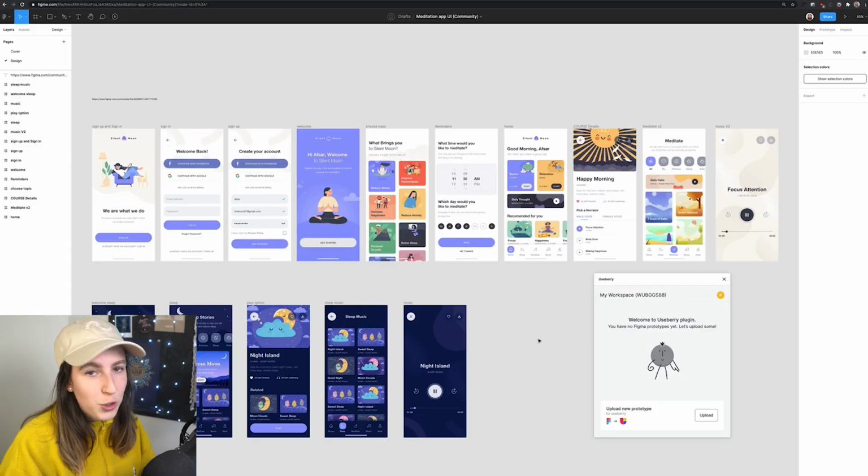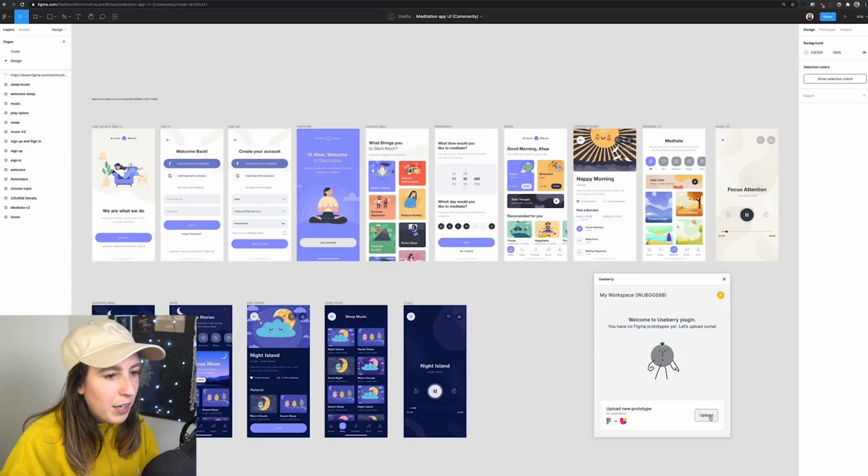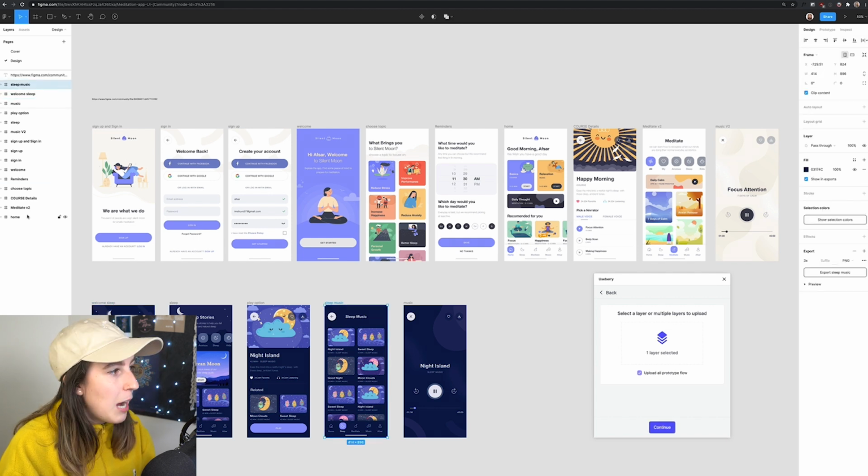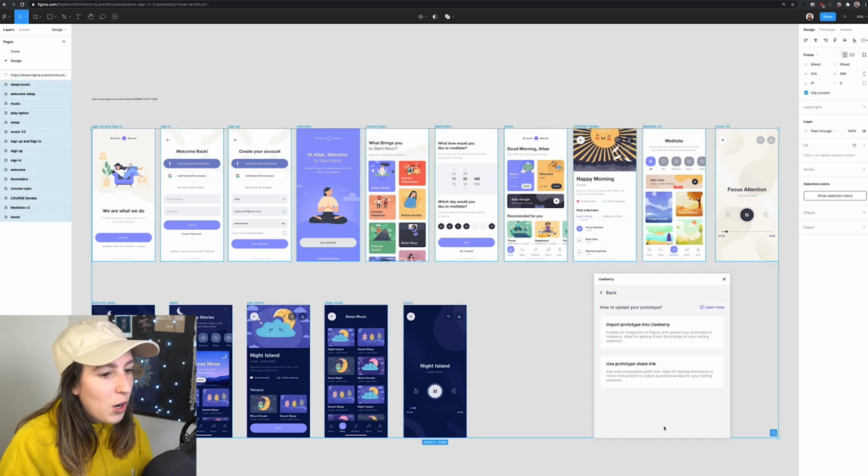So over here in Figma, in order to import my prototype into Useberry, I'm going to use the Useberry plugin. What's cool about the plugin is that you can choose select screens that you want to bring in, or you can bring in the entire screen prototype. So I'm going to click on upload, and then it's going to ask me to select my layers or screens. I'm just going to select all of them and then click on continue.